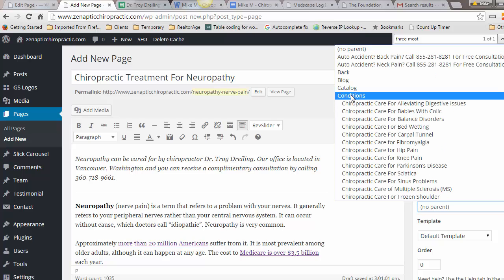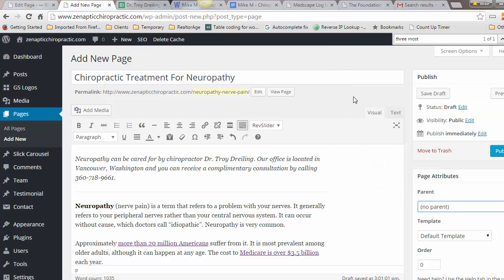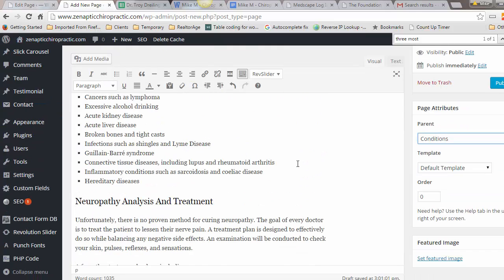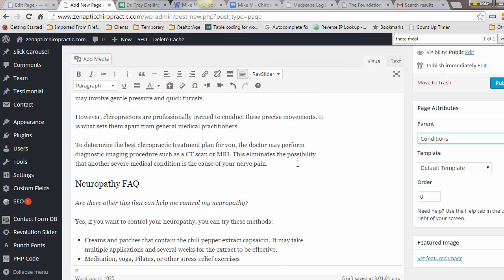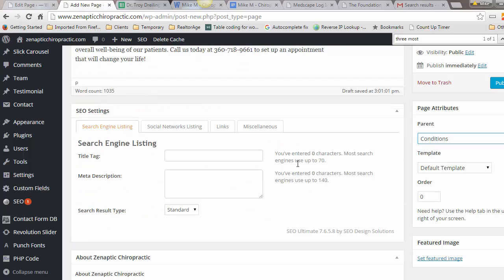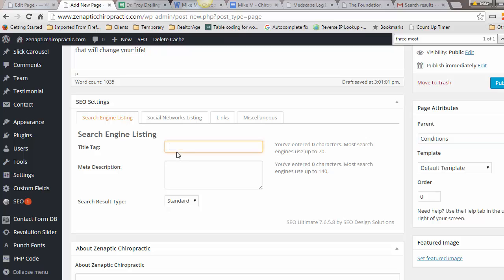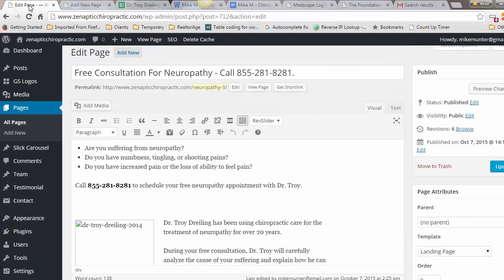All right, so that'll convert to page attributes. And I'm going to put it under, this is for the navigation on the website. It appears under the conditions because neuropathy is a condition. The template is a default template. And then we want to come down here and do a little SEO. And so here's the title tag and the description. I'm using the SEO Ultimate plugin for this.